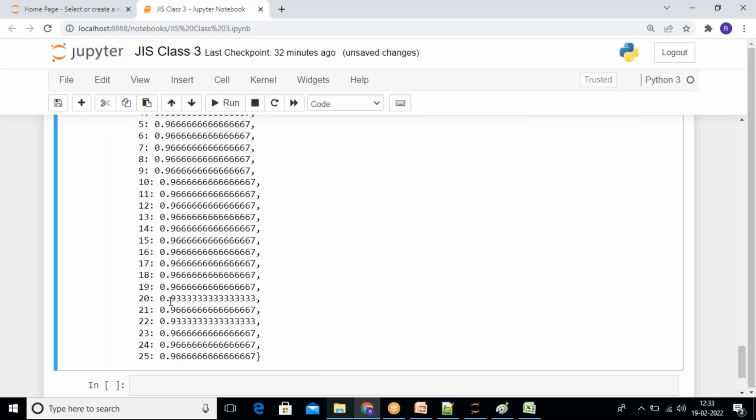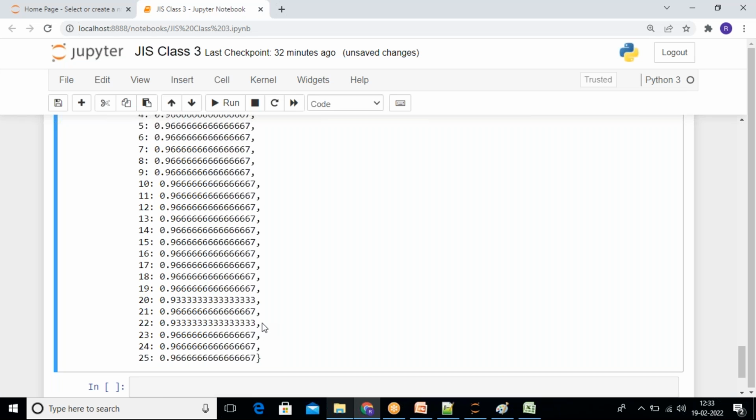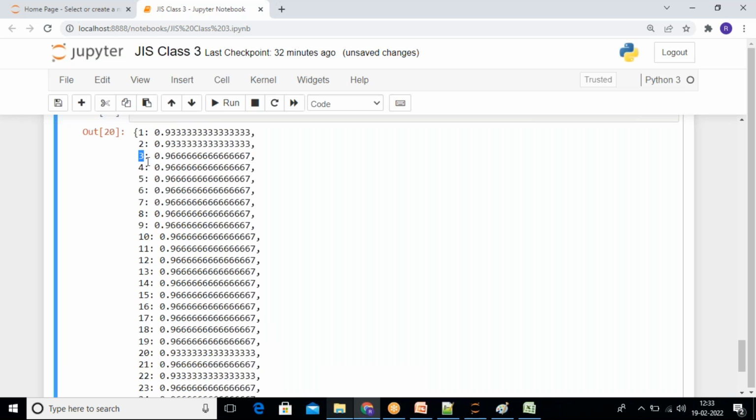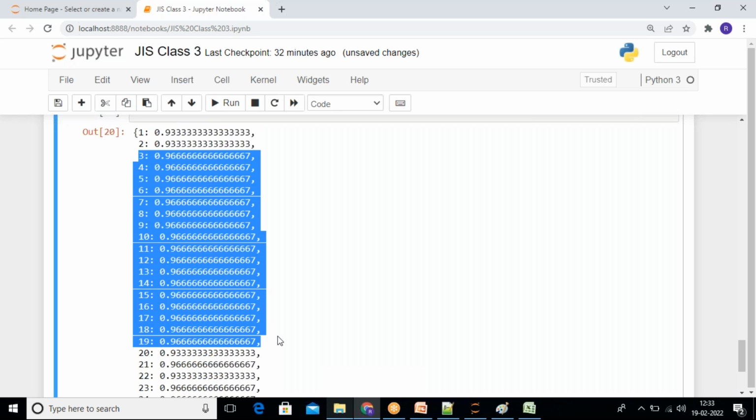But the moment the value of k nearest neighbor changes to 20, the accuracy decreases again. When the value of k is 21, accuracy increases. Again, when the value of k is 22, accuracy decreases. Can you see? So we will take any value from 3 till 19 because the accuracy is highest there.